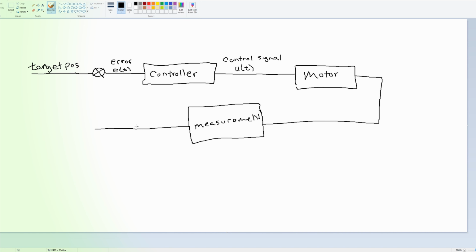All right, and then that's going to give you your measured position. And this is where the feedback part of this comes in, because we take this value and we feed it back into the input of the system here. And that's going to be done just by subtraction.